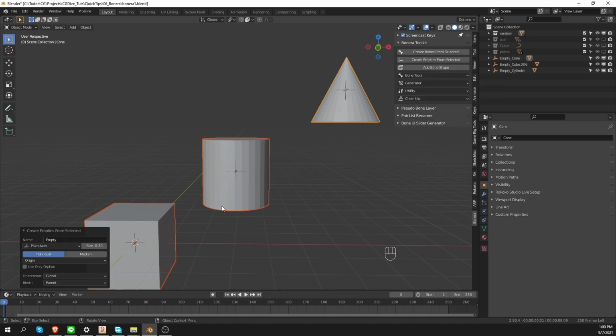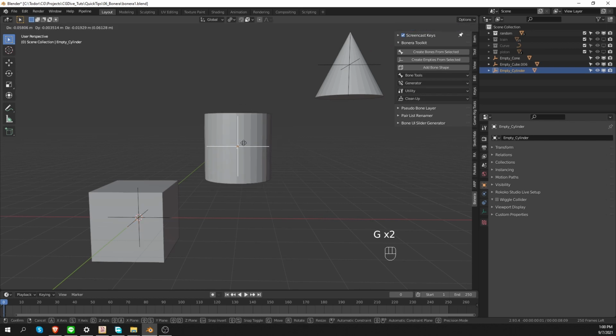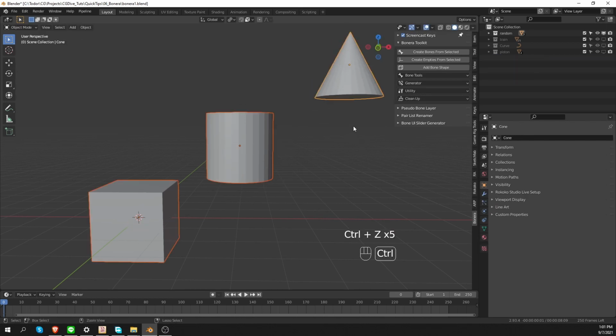Just use the default options. And the add-on created empties. I'm going to increase their size a little bit. And these empties are the parents of the objects. Let's undo.